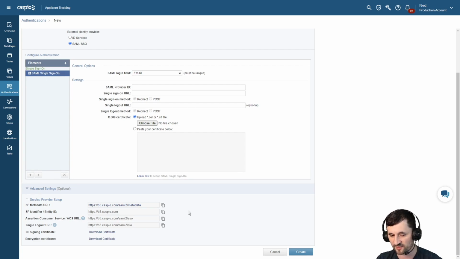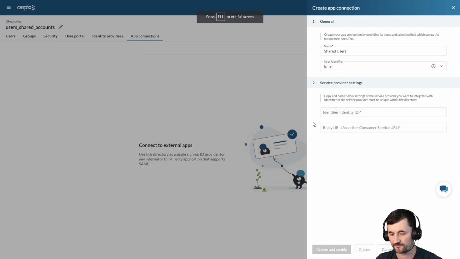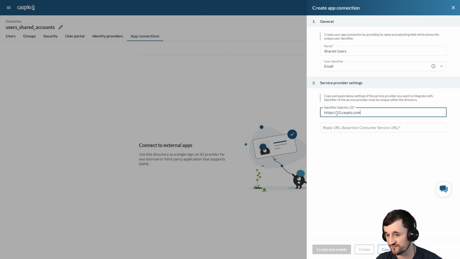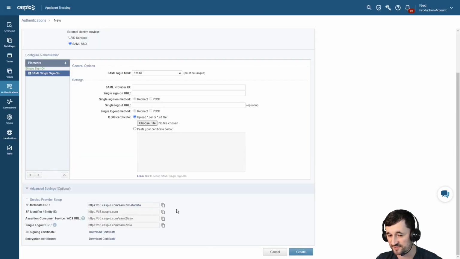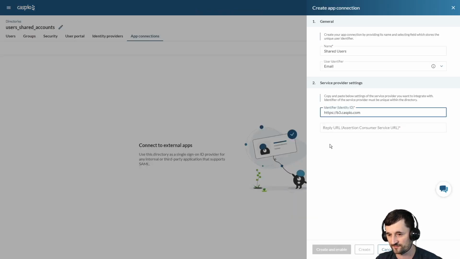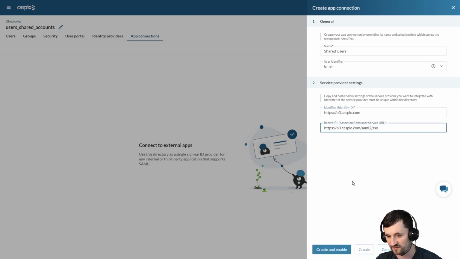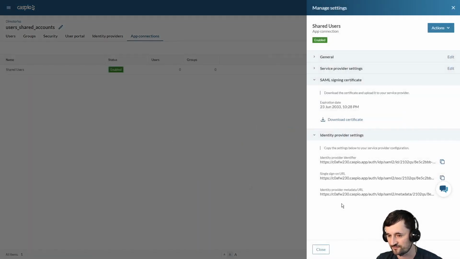So the first link that we're going to copy is the SP identifier, entity ID. We'll copy that, and we'll paste that information inside the very first field. Let's go back to the other account. Next, let's copy the link underneath that, which is the consumer service URL. We'll copy that, go back to the other account, paste that into the second field and hit create.